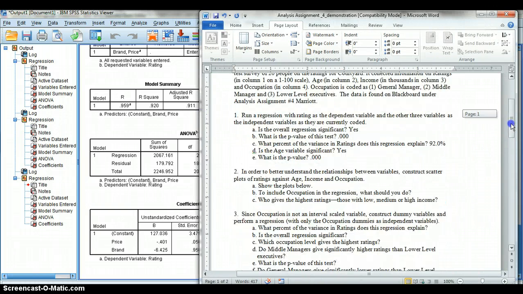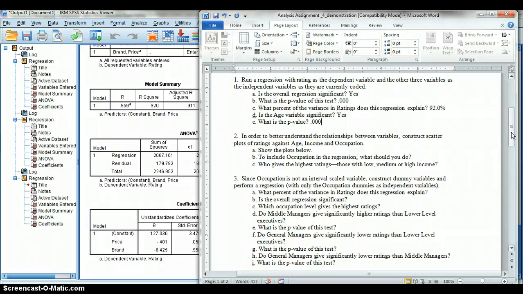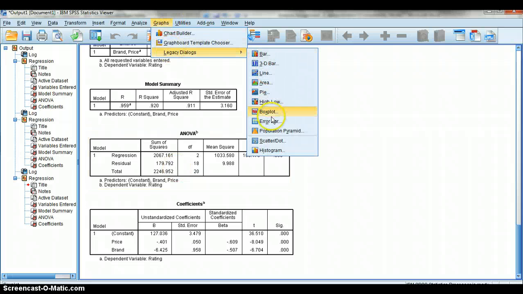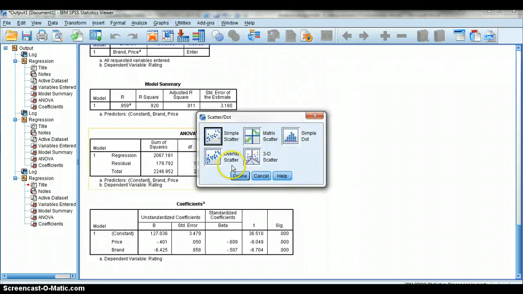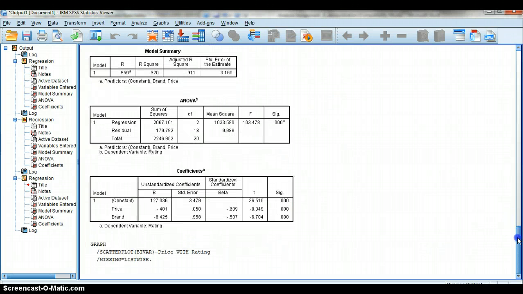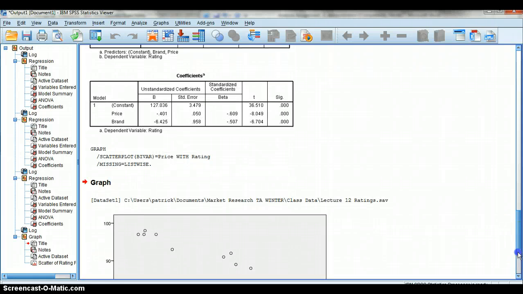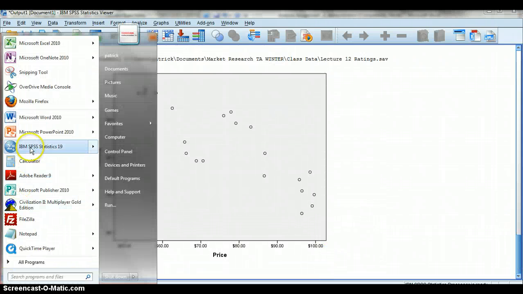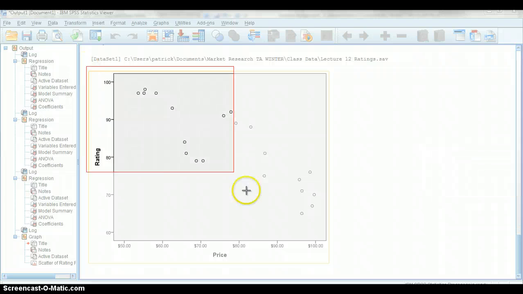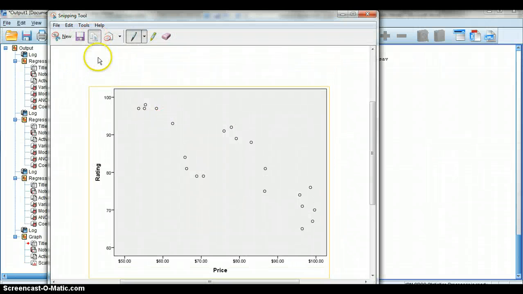So on to number 2. What does it ask? So now we're going to use scatter plots to plot each of these individually. To do that, you go to Graph, Legacy Dialogs, and down here to Scatter Plot. And we'll just choose this simple scatter. So we want rating on the y-axis, and we'll do price first on the x-axis. And that'll calculate. Ooh, I forgot to open up my snipping tool. So then I just have to copy and paste this scatter plot.